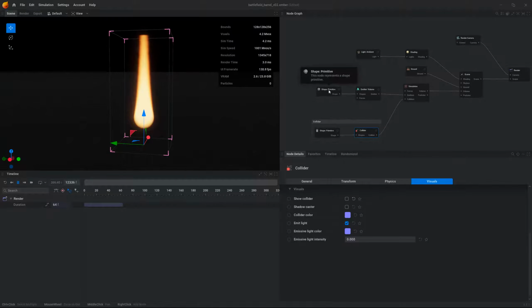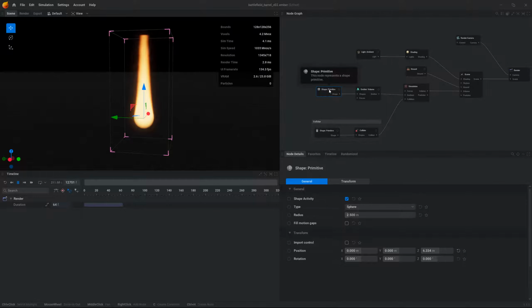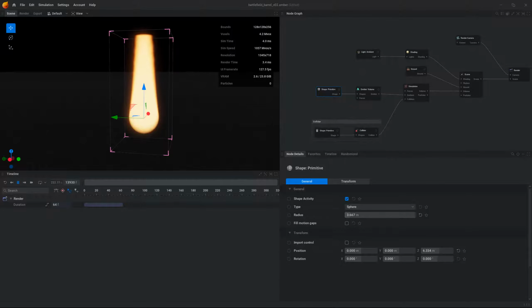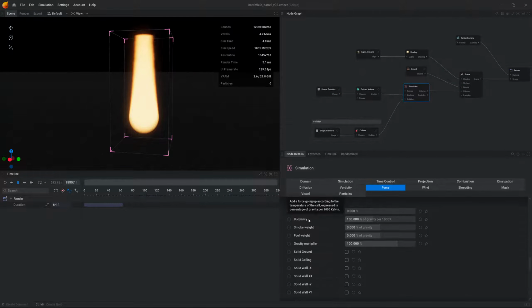Okay, so let's make the emitter a bit larger. I will click on the primitive shape, click and drag the radius to interactively increase the size of the emitter. Now remember, since we have a collision object active, the emitter will eventually go through the collision object, so make sure to always keep it smaller than the cylinder. Okay, so with our emitter in place, I will select my simulation node and decrease the buoyancy to about 10%. Currently, I don't want the flames to reach that high. I can even probably go lower. Let's go with 5% for now.